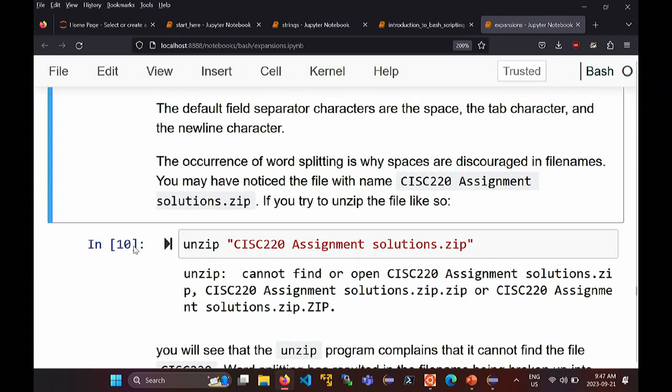Okay, so how does bash do word splitting? Well, it looks for white space. By default, white space is defined as a space character, a tab character, or a new line character. You can actually change how bash does the splitting, which is also occasionally useful. And if you have spaces in names of files, that causes problems. We saw that in a previous lecture.